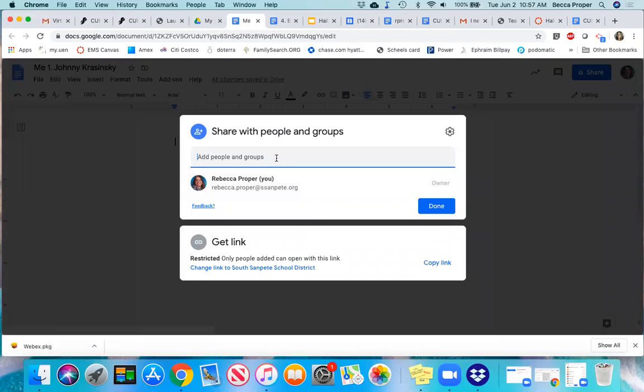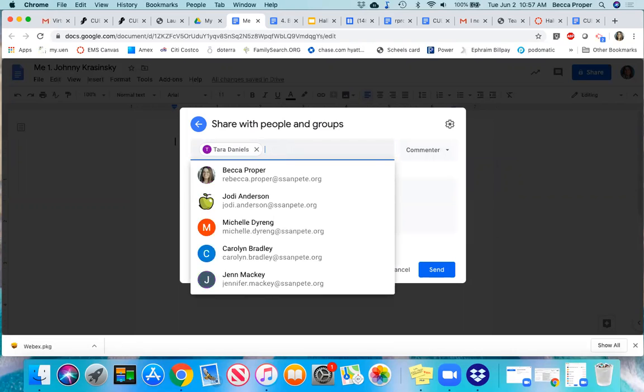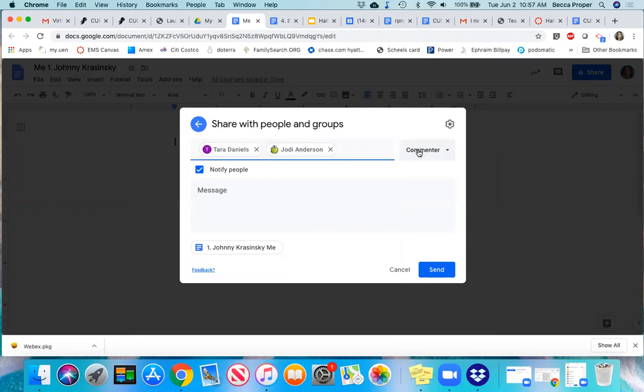They go to the share. They share it with me as their teacher, but I'm the owner right now. And let's say they share it with Tara, a classmate. They're not going to give her editing rights because their editing rights will destroy all they've done. You can get it back, but I usually give them commenting rights. And then let's say I share this with, I know that Jody's on here. Jody, okay? Commenting rights. Those are my 2 peer, hey, thanks for being my peer editor. Have a good day.